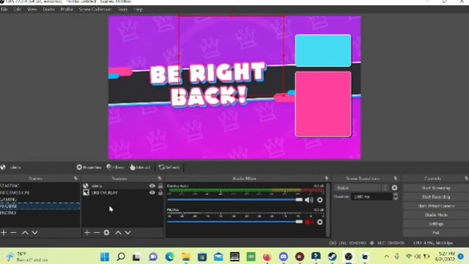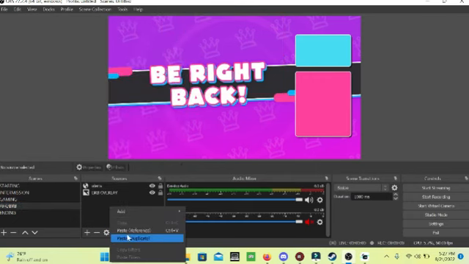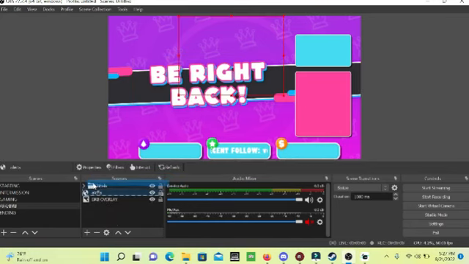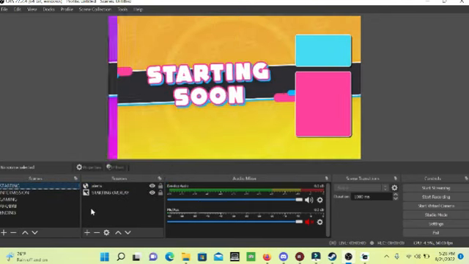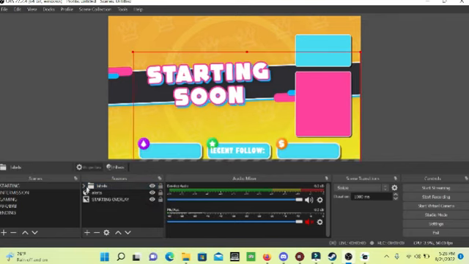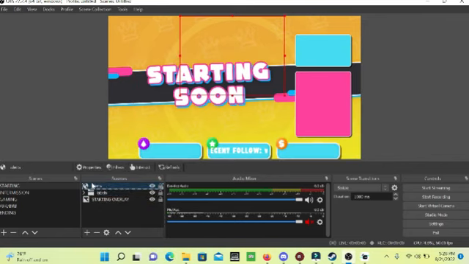BRB screen. Right click, paste reference, collapse. Same thing. Drag alerts on top. Then go back to your starting. Right click, paste reference, collapse, drag alerts on top. Alright, that's how you do that.